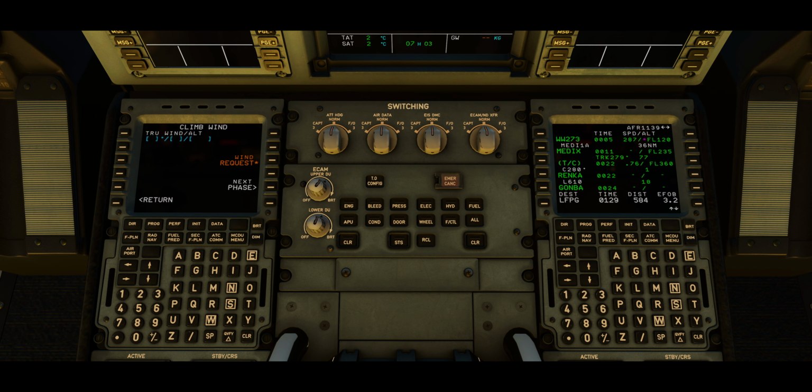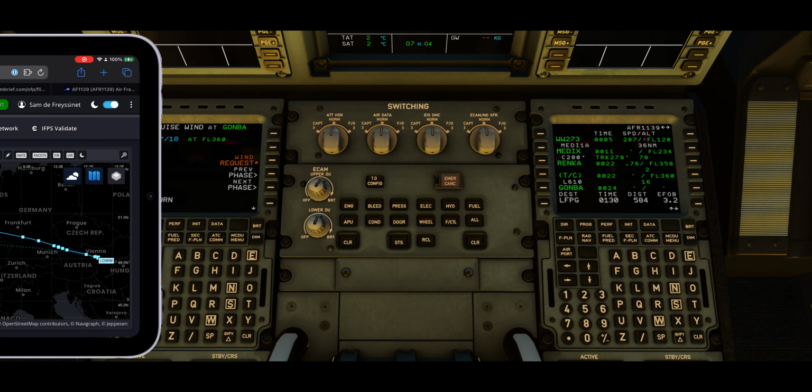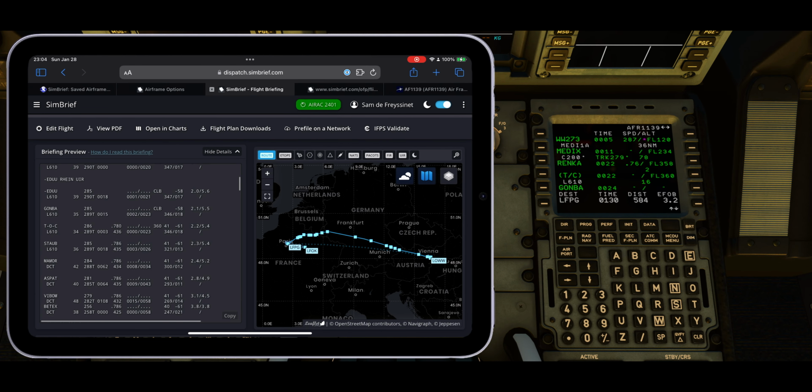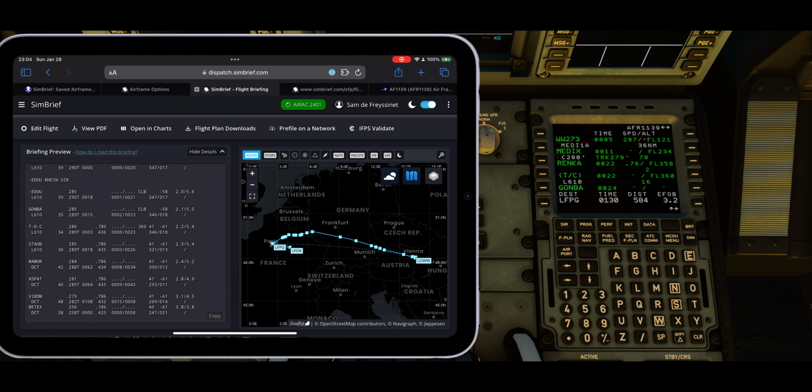So, we go from the initialization page to wind, and then here we do wind request. And as we can see, the wind data has been uplinked from our SimBrief flight plan. So this is our departure wind, and if we go to next phase, we will see the wind at Gombe, and I will just verify that on our flight plan. There we are, 347, 17 or 18. Sometimes you'll see a slight discrepancy, but that is generally what I was expecting to see.